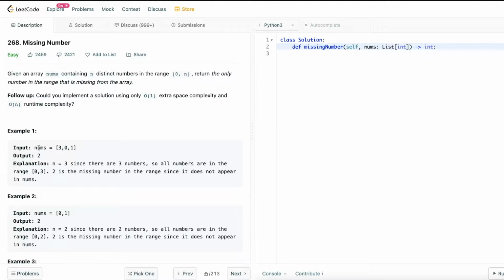Here, for the example, we have a list with 3, 0, and 1, and we're missing the number 2 here, so the output is 2. Here we have 0 and 1, and the output is 2 because we're missing 2.